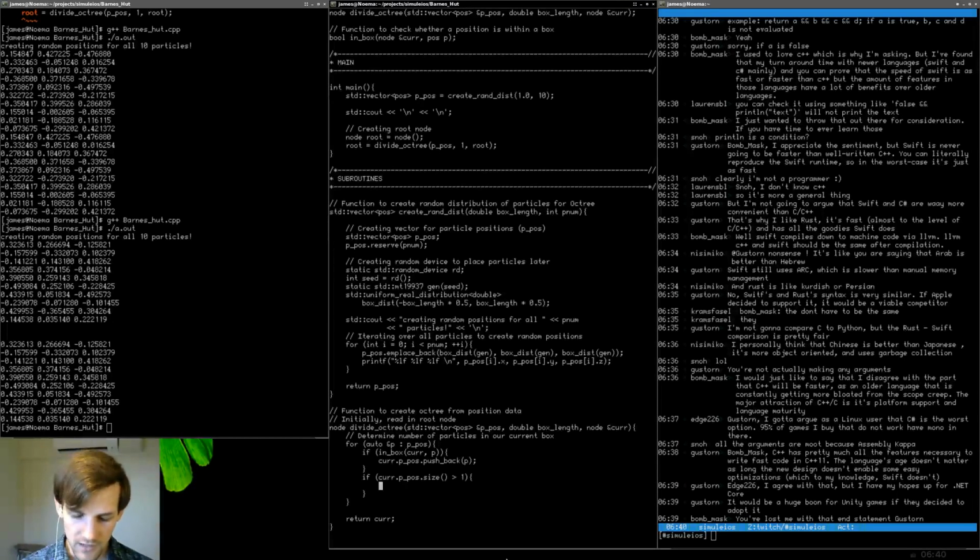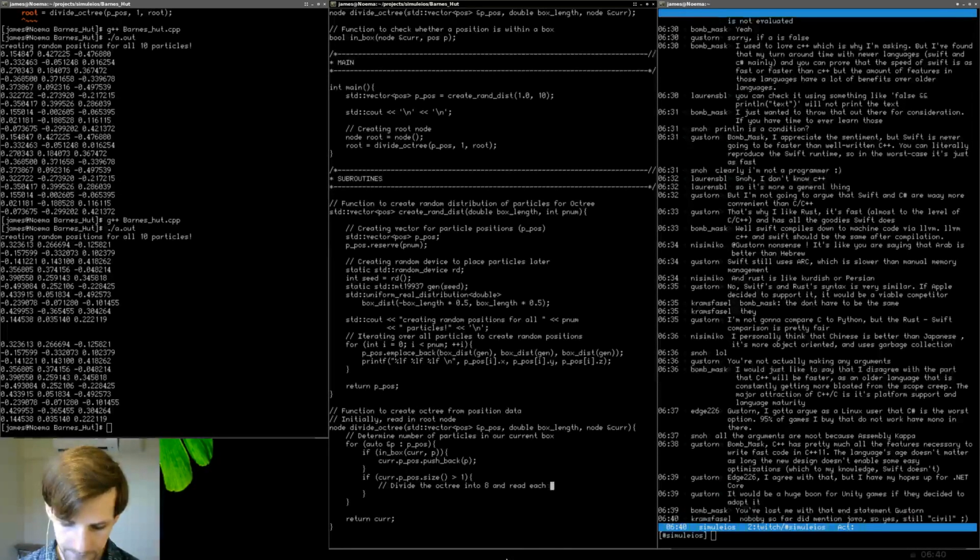Okay. So if current position size is greater than 1, what we need to do then is divide the octree further. So now the question is, how do I do this? We need to divide it further. So I guess we'll say, we need to divide the octree into 8 and read each one into, let me see.